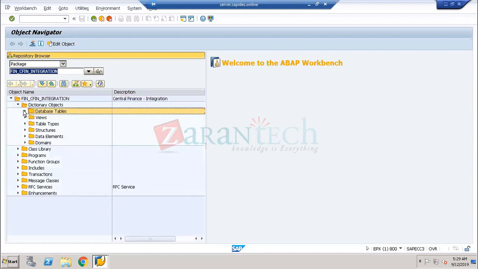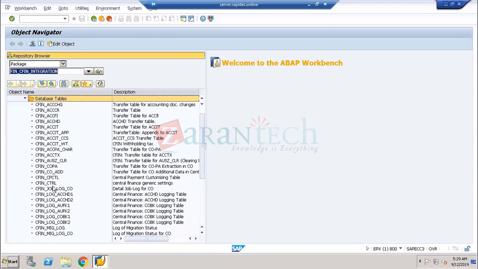So from here, if I go and see the dictionary objects, these are the database tables. Already by default they have come. These are going to be called the transfer tables from the source system to the target system. Transfer means whatever data I'm posting in my SAP source system will be transferred to the central finance system. If this particular package is not available, then what is the impact? Then you cannot have the central finance posting from the source system to the target system. Very easily you have to understand that.